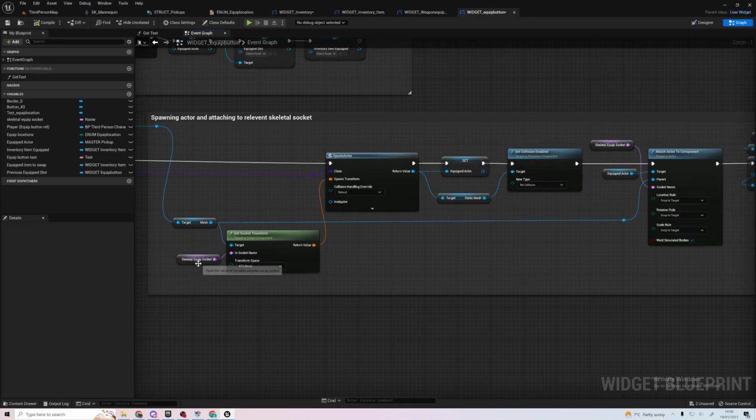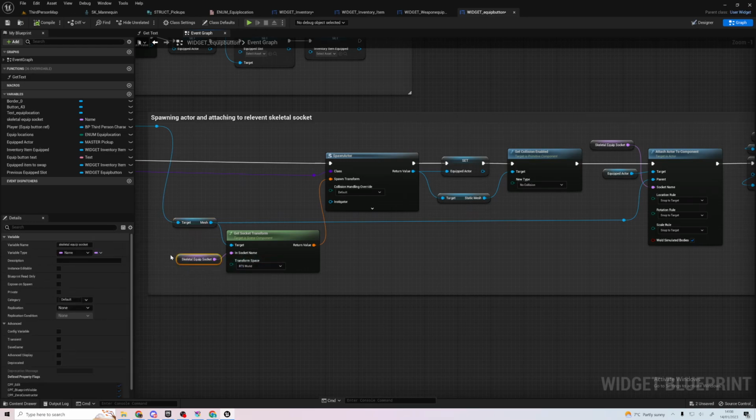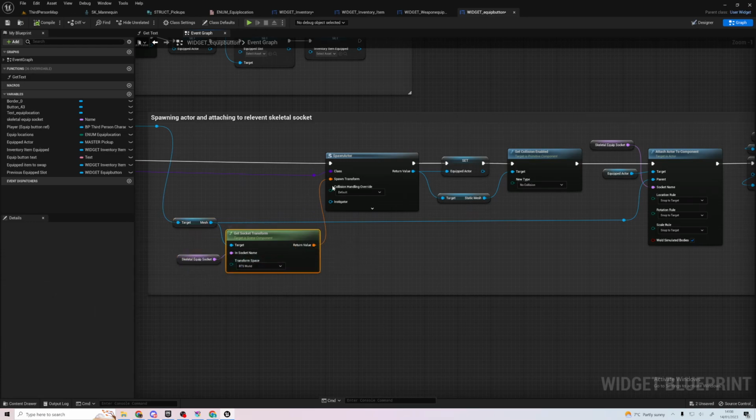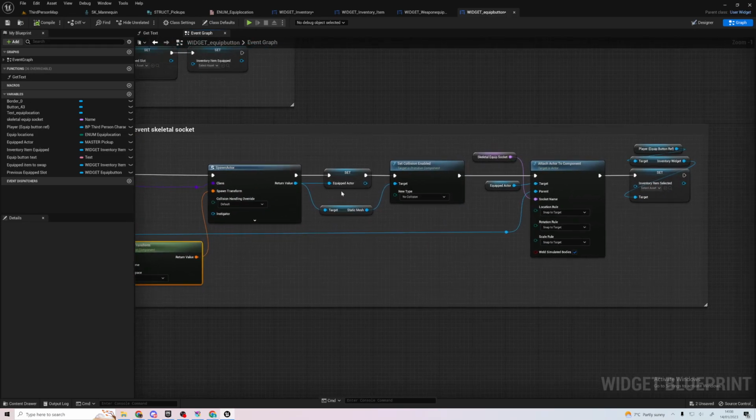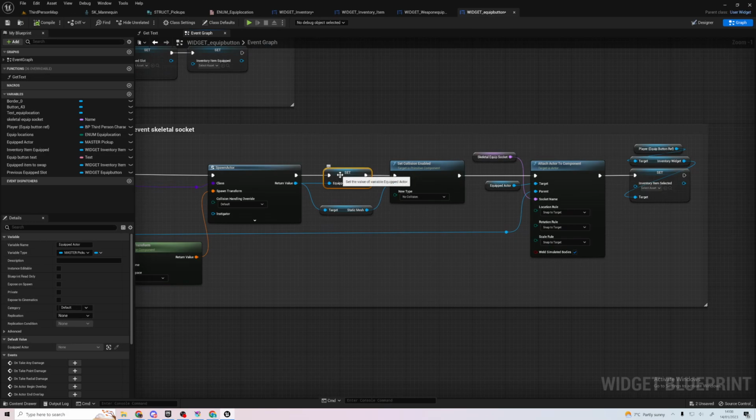So we get the mesh, we get the relevant equip socket, get the transform for it, and spawn the actor in that location. Then we set another variable, saying equipped actor now, so we know what to destroy when we need to unequip it, and we know what to use and whatever.